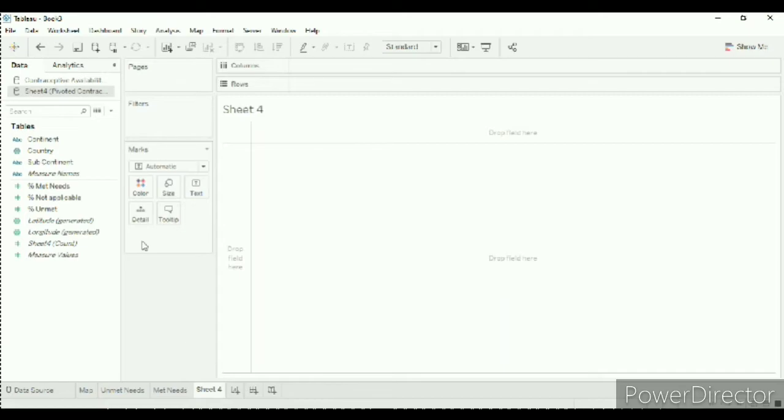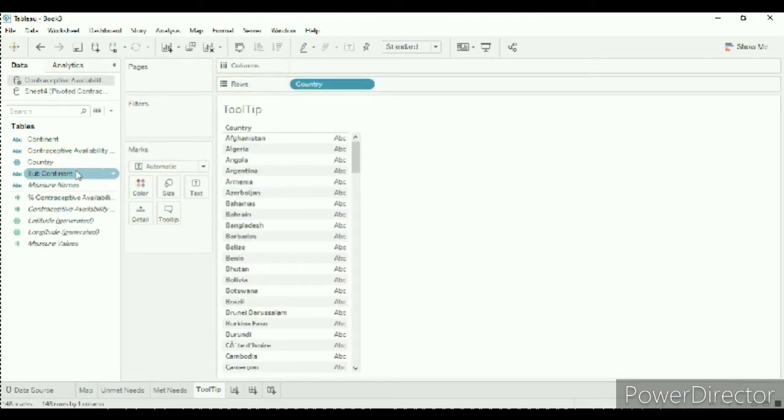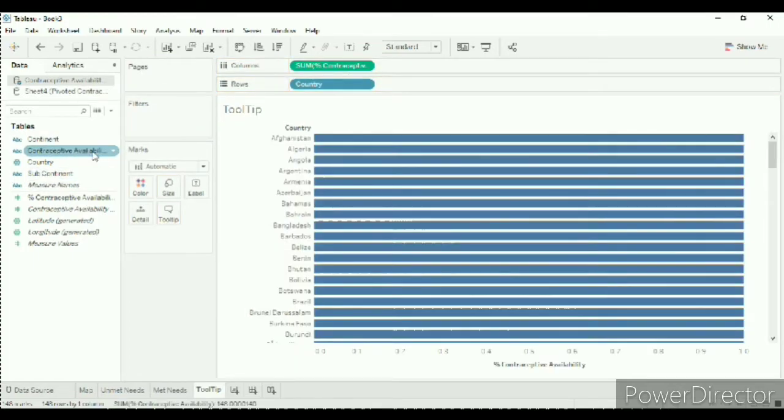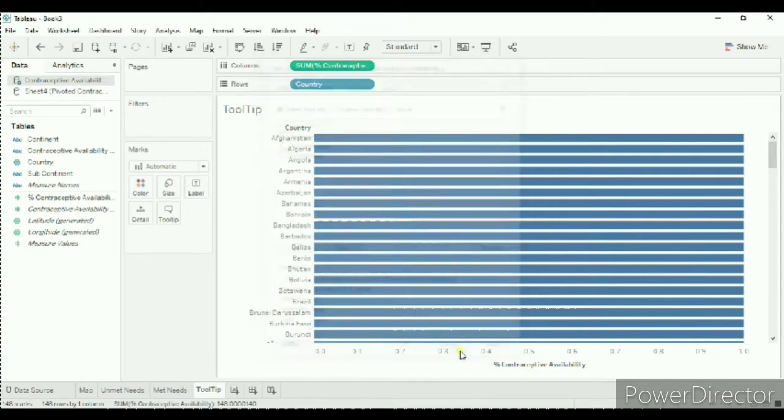Okay, now make a new sheet for tooltip. Name it tooltip. Now select the second data source, drag country to the rows, drag percentage contraceptive availability to columns. Now we have to drag contraceptive availability dimension to the color.